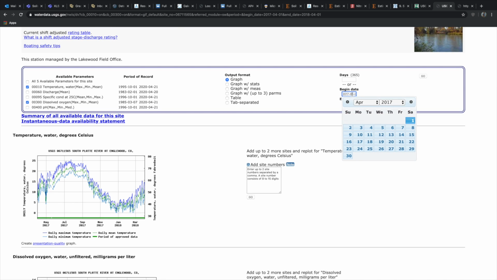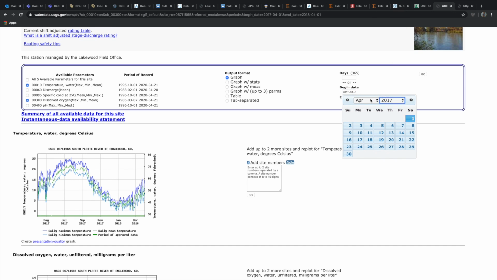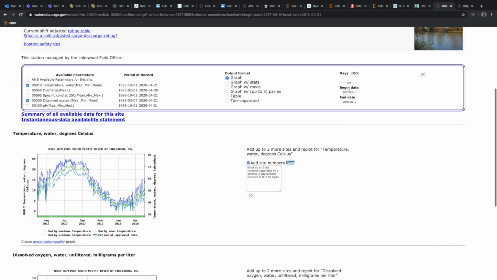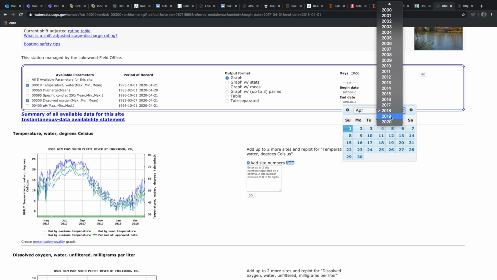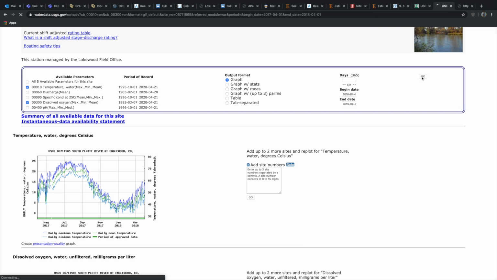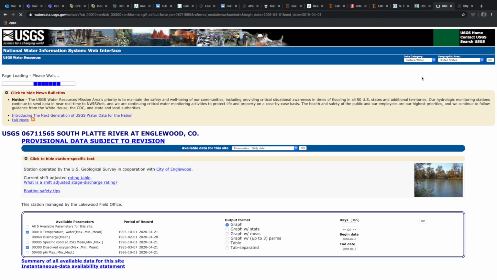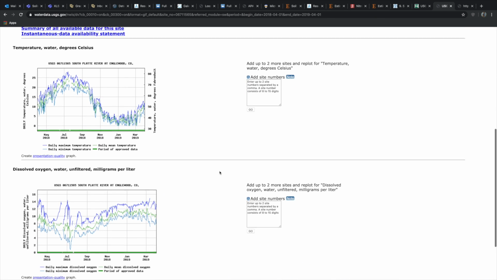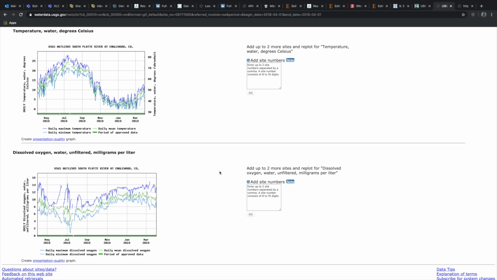So we can look at, let's do this one as 28. Okay, it won't let me. So we'll do this one as 2019. And then we'll do this one as 2018 to look at temperature and dissolved oxygen. So here you'll see that relationship: high temperatures, low dissolved oxygen, low temperatures, high dissolved oxygen.